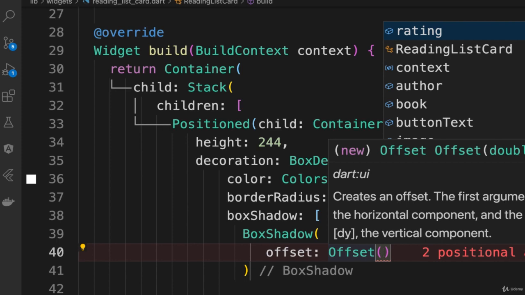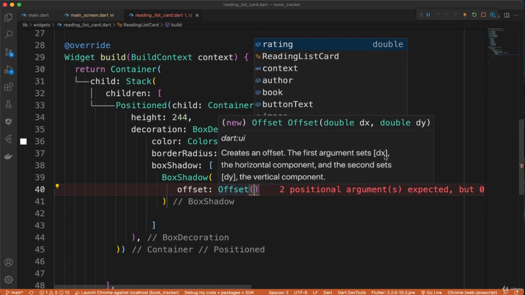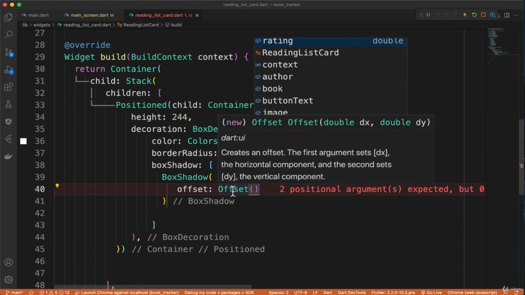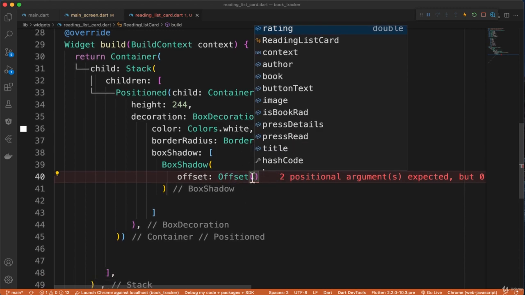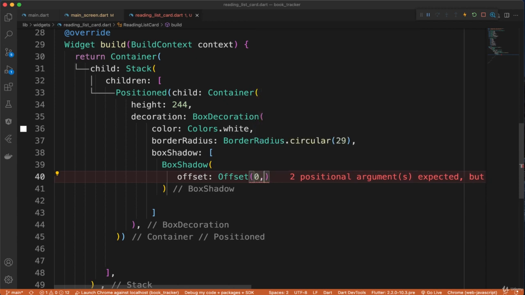The first argument sets the difference x, so dx, which is the left to right, the horizontal component, and the second sets the dy, which is the vertical. So for the horizontal, we're going to pass 0, and for the y, we're going to pass 10 to give that offset. So no offsetting on the horizontal, but offsetting on the top to bottom.